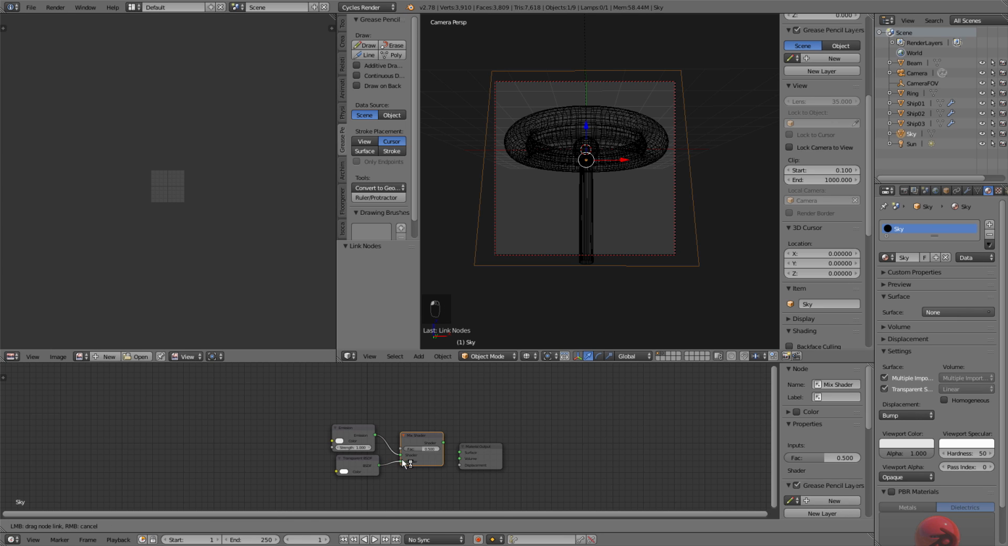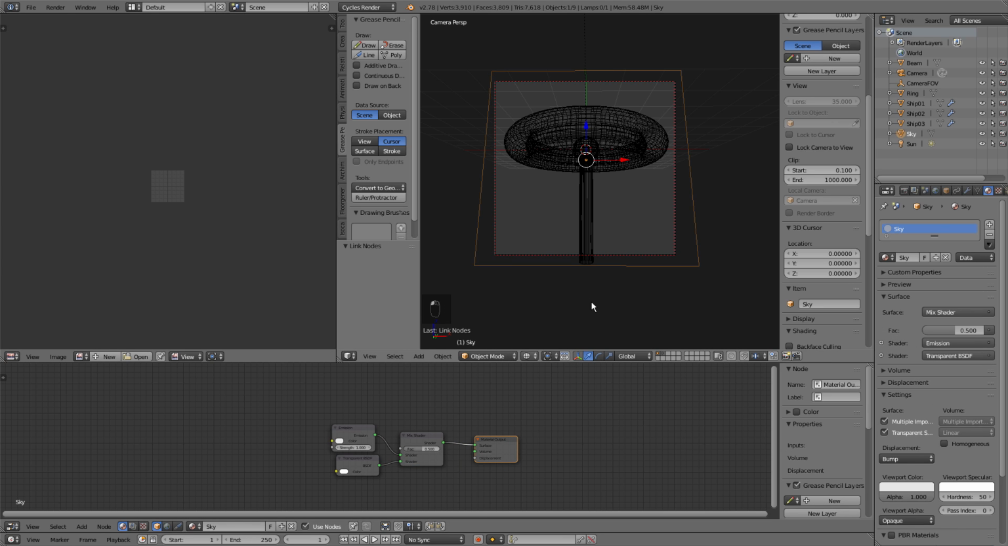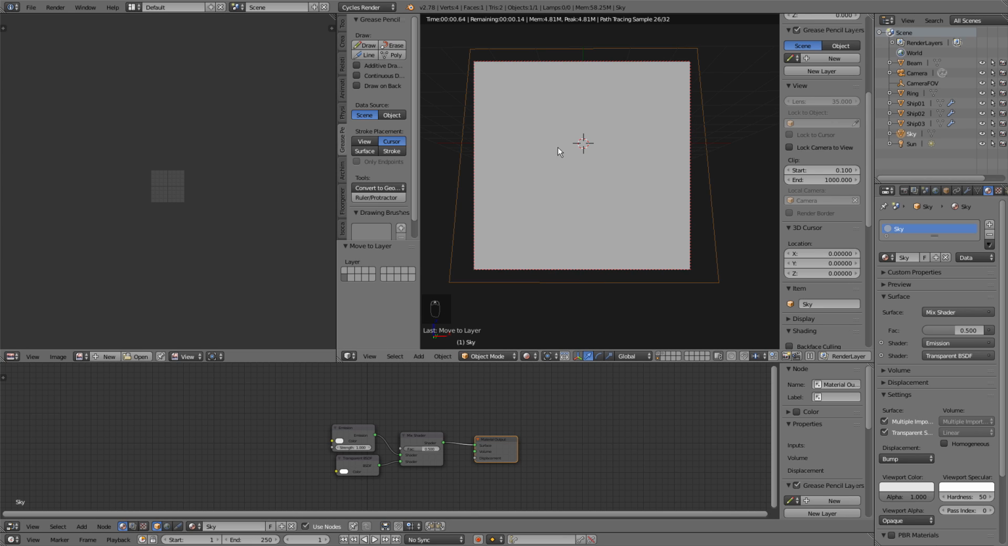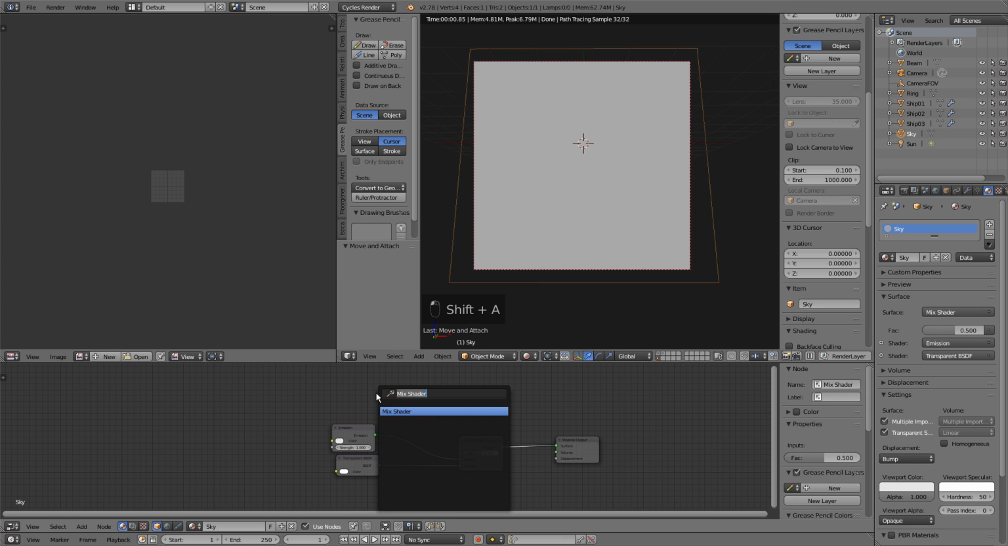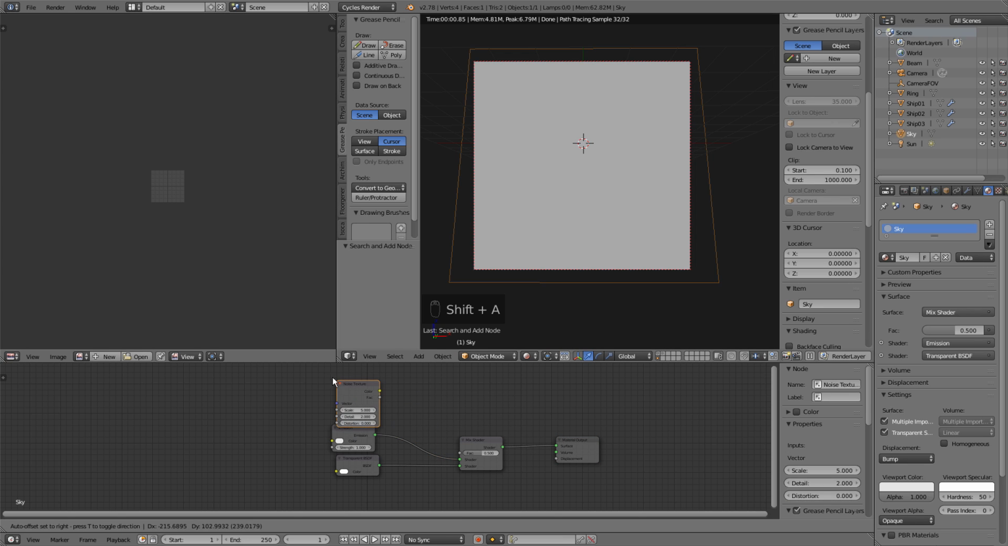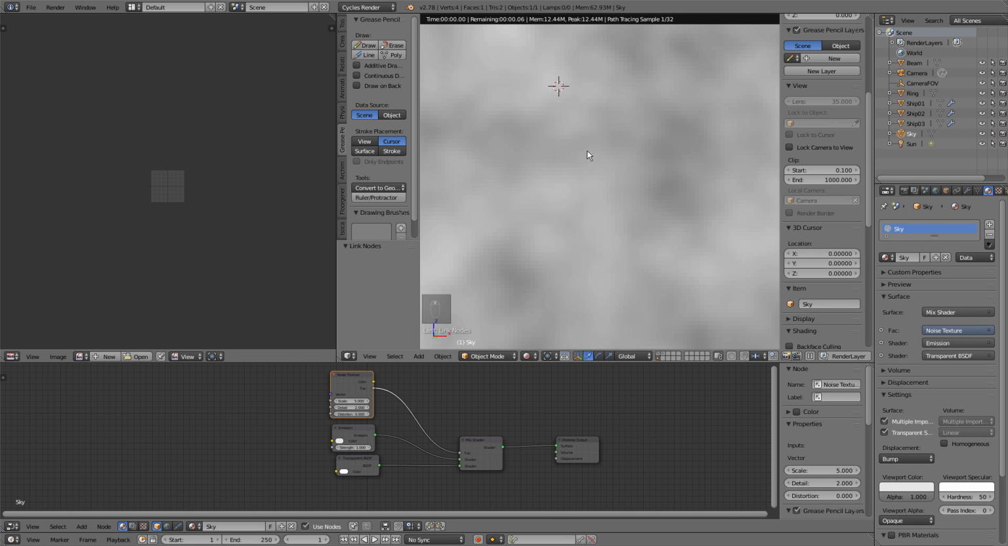Plug them both in. Plug that in here. So let's move the sky to another layer. Okay, so that's what we would expect to see. I'm going to add in a noise texture. Plug the noise texture in, and we're starting to get an interesting pattern here.